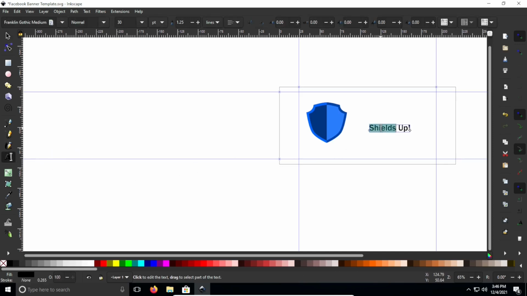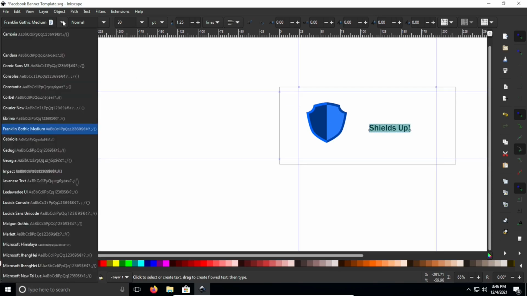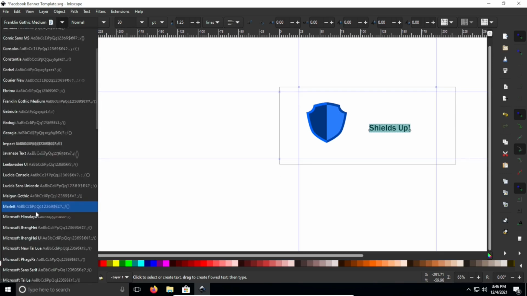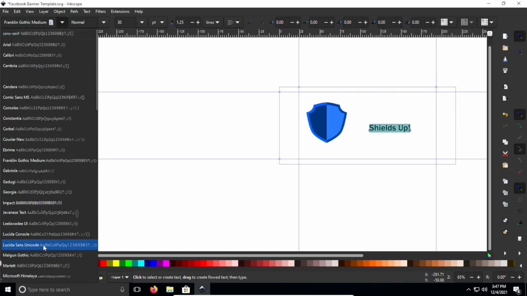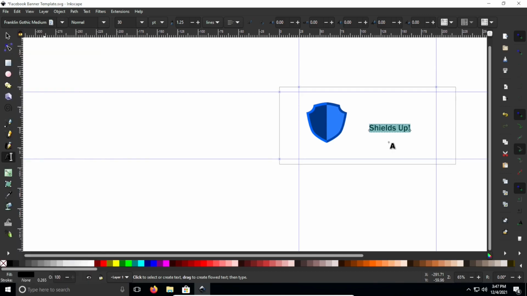In case you're wondering how I changed the font, first thing you want to do is have your text tool selected, then select the text and highlight every letter. You're going to go to this area and you can choose whatever fonts you have available on your computer in your operating system. Once you select it, the text will change.